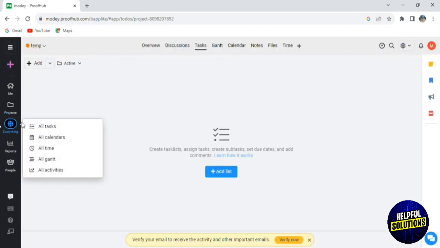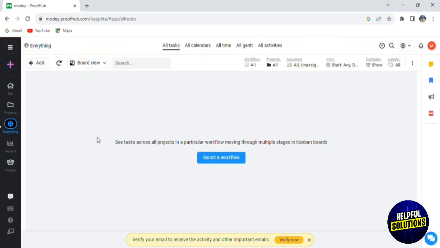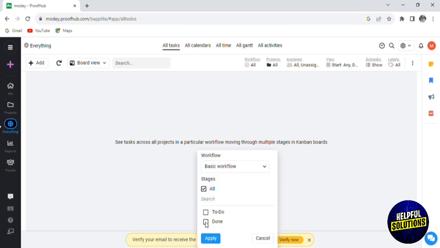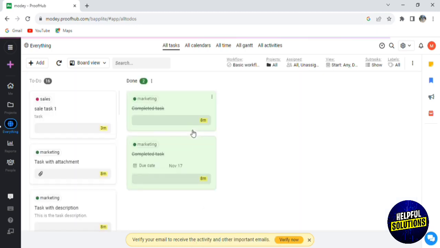Also, we have this option, which is everything. It means if you want to see your global tasks and everything you added. For example, before that, we could see the tasks of each project individually. So everything will let you see the tasks for all the projects and everything you did in one view. So if we click here on tasks, and we add an overflow for a view, you can see all the tasks for sales, for marketing.